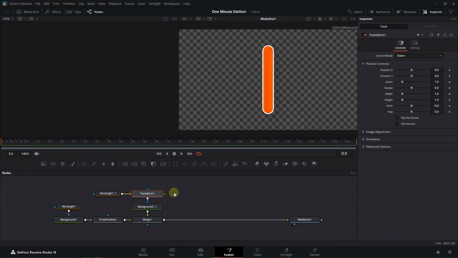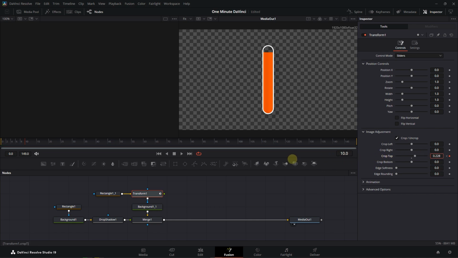Select the Transform node and in the inspector, check the Crop checkbox. Move playhead to the start, click on diamond button next to Crop Top, and increase it until you can't see any of the rectangle. Move playhead to frame 10 and decrease Crop Top until the rectangle is fully filled.